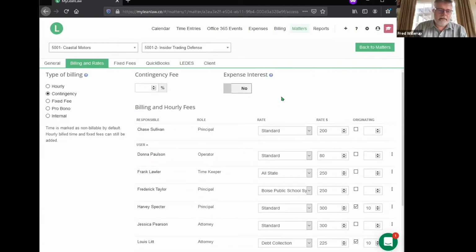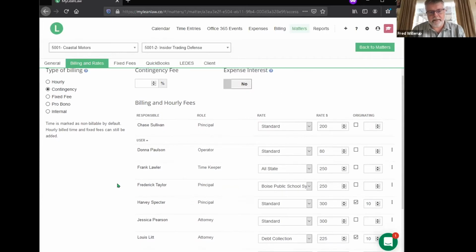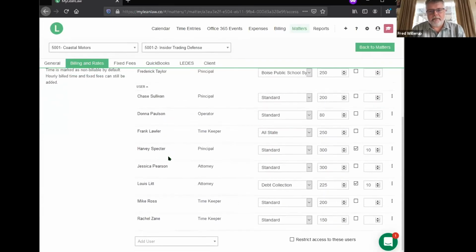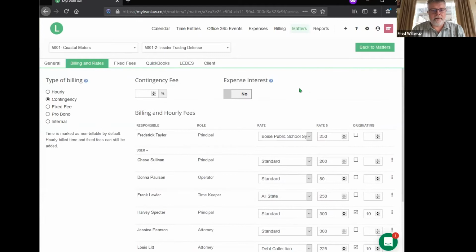Yeah, and I want to add here that the way now to mark who's the originating attorney on a matter is with the checkbox over there. You can pick one or more originating attorneys and then save it. You used to set that over on the general tab, but that's moved to here. So just in case you're wondering where that went. Yep.